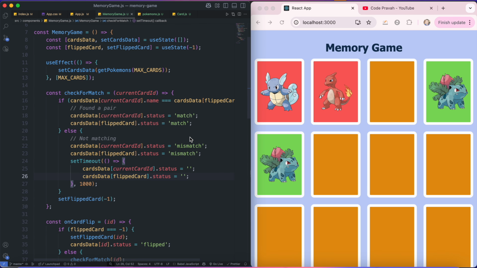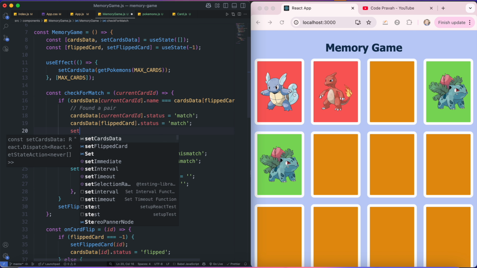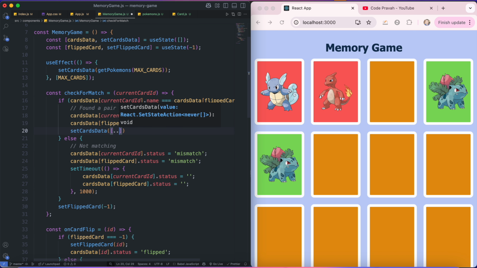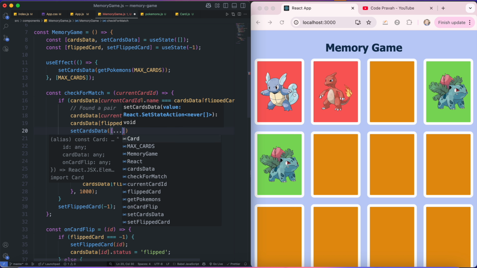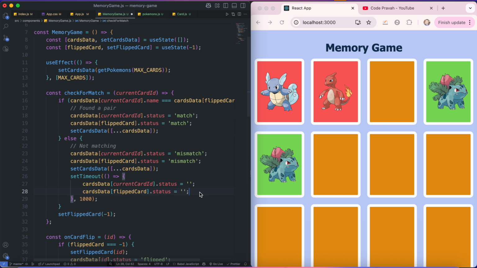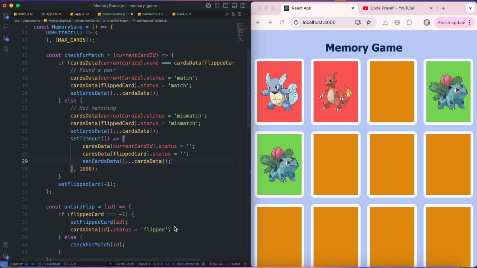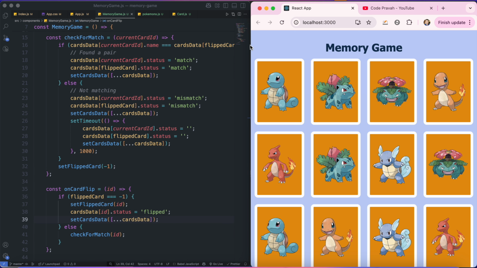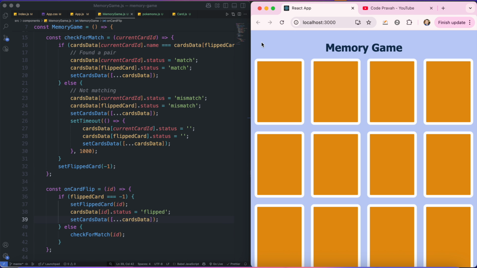Now in all the cases, we are not setting the card's data state. So I'll be simply setting the card's data and I'm going to use spread operator and the square bracket because I want a new array to be set up into the state. So the re-rendering will be happening and I'll simply copy this and paste it here as well because we are changing the cards. And if I reload the page, you can see all the changes are rendering.